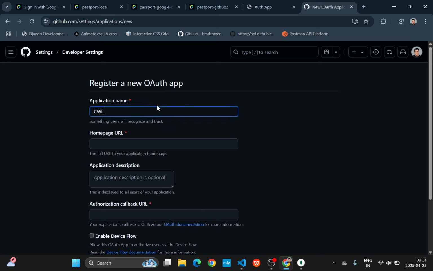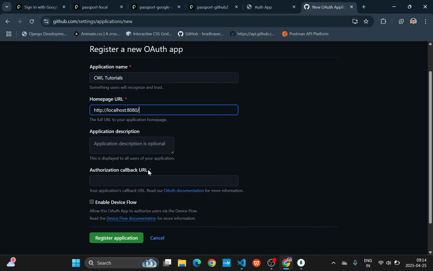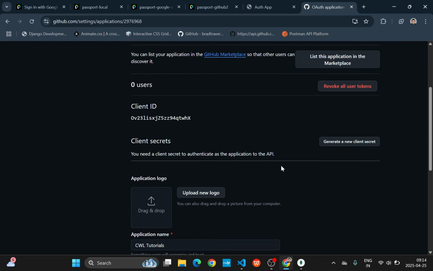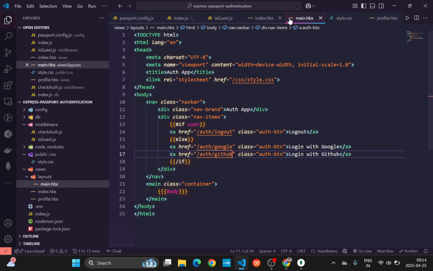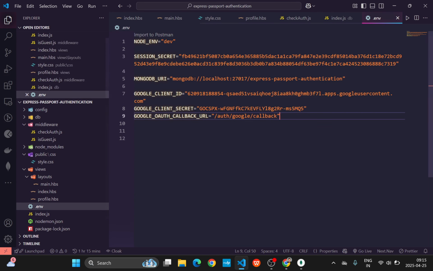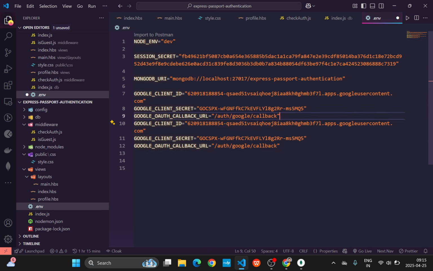So I'll name it as CWL tutorials. Okay, and homepage URL is this homepage URL. We can also modify the homepage URL if you're going to production based applications. The callback is slash auth slash github slash callback. Okay, and register application. Now we'll get our client ID. Just copy this. Okay, and inside this .env file, I'll just replicate everything.